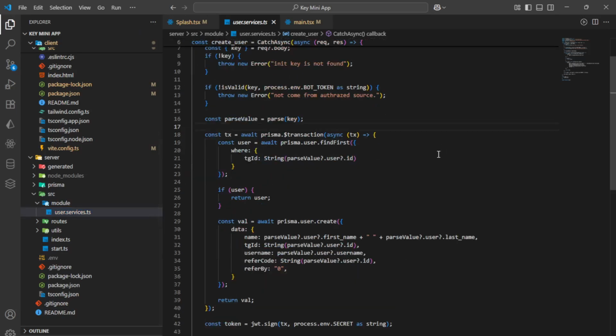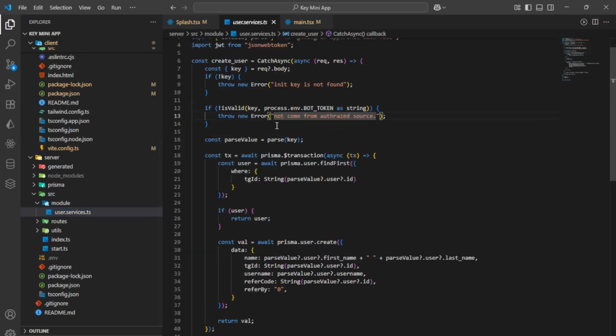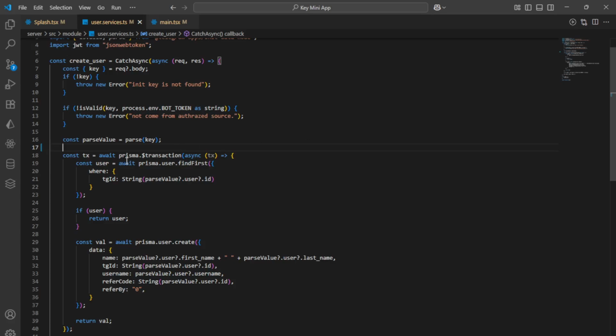Okay, so that is the value. I want to decode that first of all. If that identity data is not valid, then throw an error which says it did not come from an authorized source. That is not actually a good message, so I can say unknown traffic. Okay, unknown traffic.